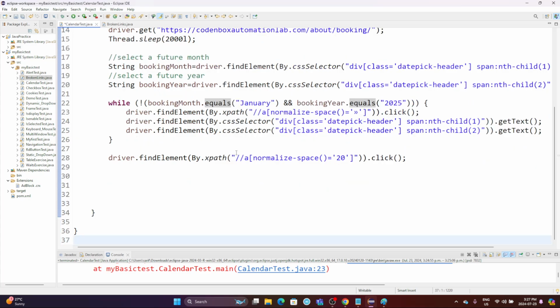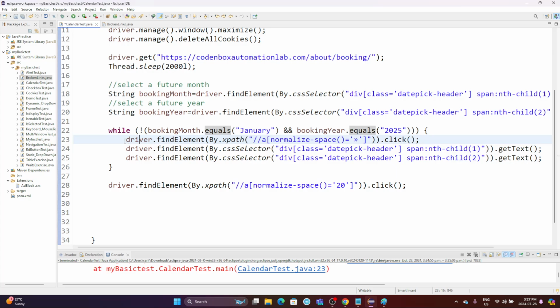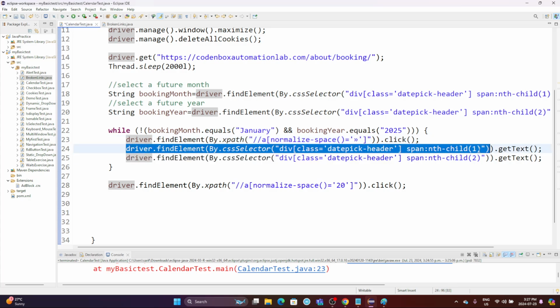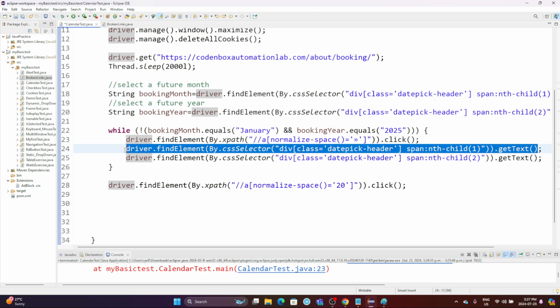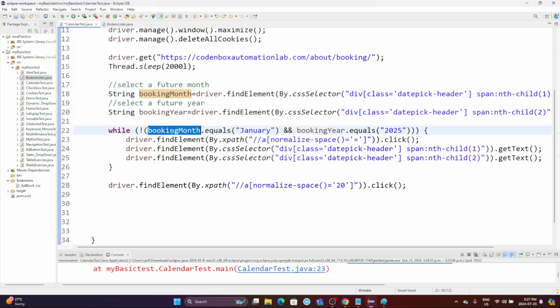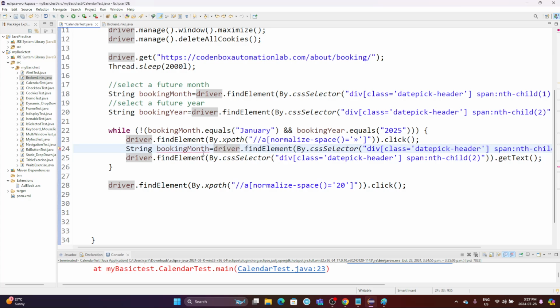Okay, I think I made a very silly mistake. Did you get it? Over here, driver find element, but here, after I click on this next arrow, I want to get the month, right? This is the month, and I'm comparing this with the booking month, right? So it should be this variable again. I missed putting this in a variable. And also for booking month, I don't need String because I already declared this one. And then booking year.